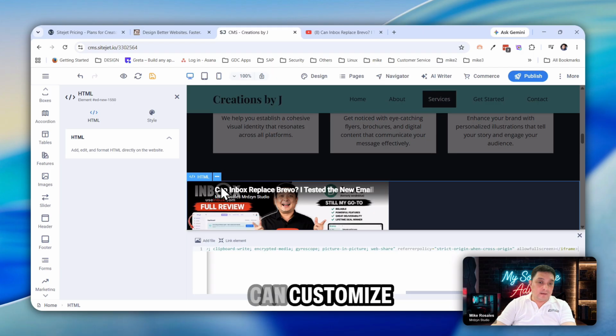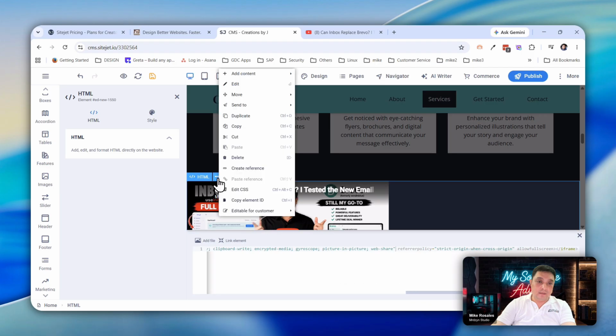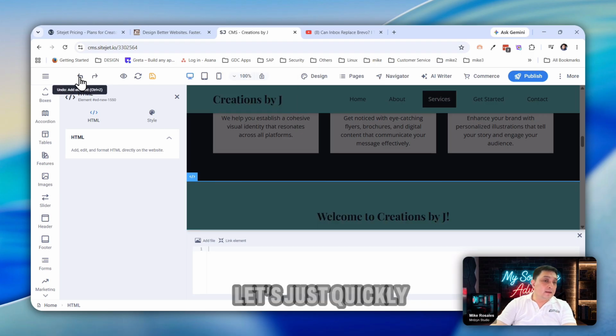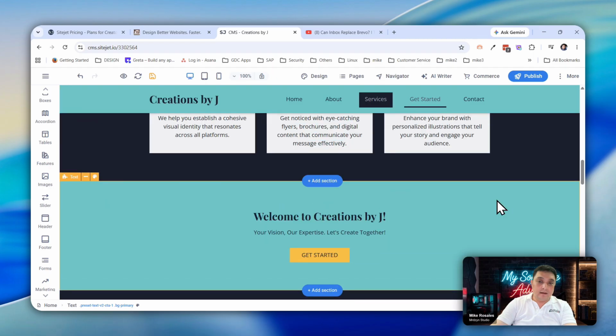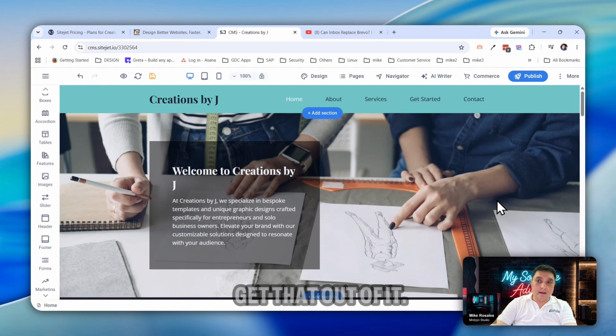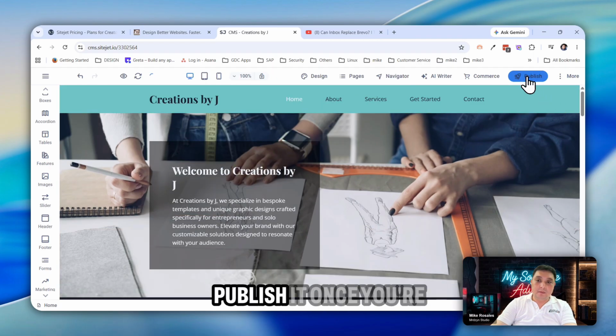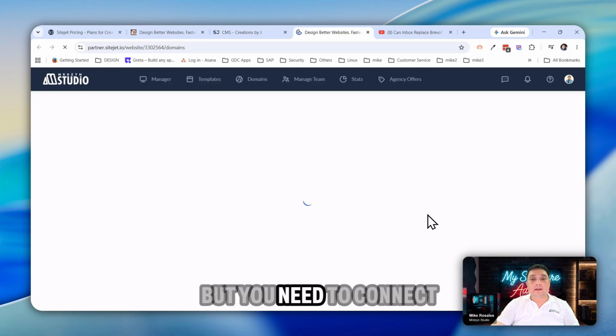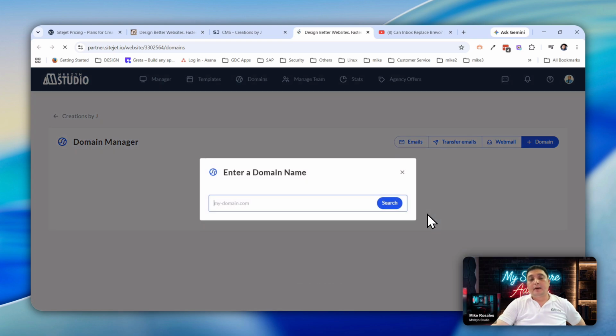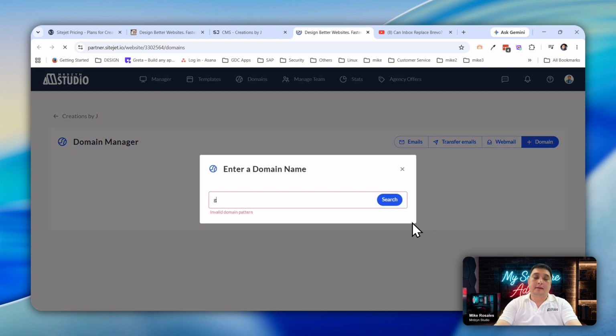You can customize or edit the embed code in here. But for now, let's just quickly get that out of it. And then you can always publish it once you're done. But you need to connect your domain.